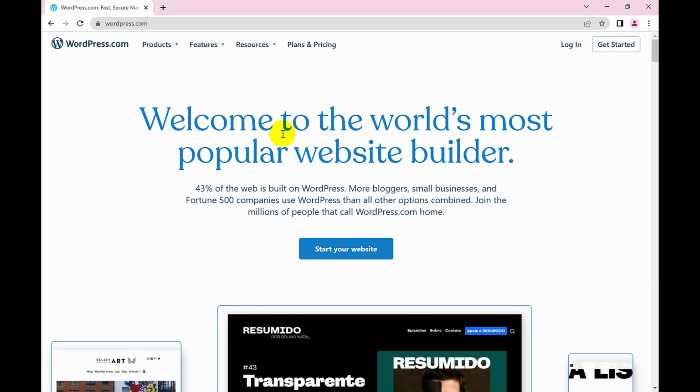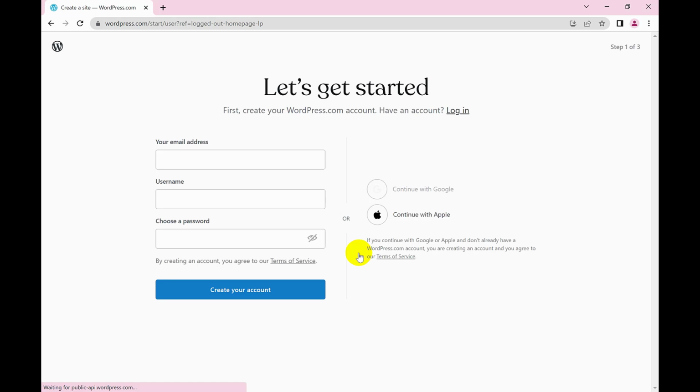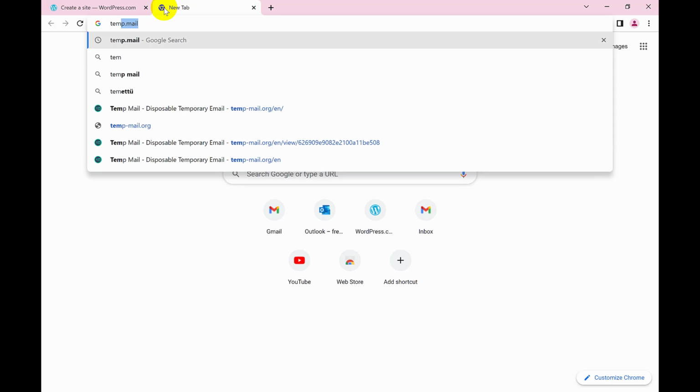Now here you can see welcome to the world's most popular website builder. Here you can see start your website. You just need to click on start your website, and here you can see your email address, username, choose password. You have to put an email address. I'm giving a temporary email address just to check.